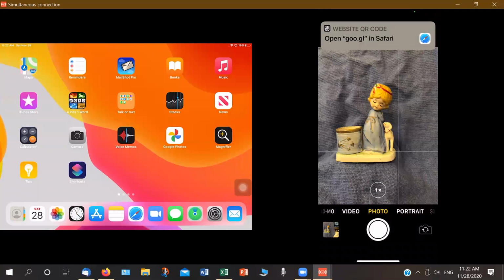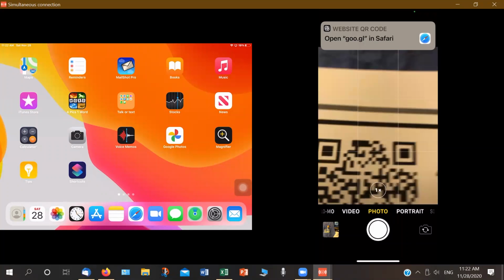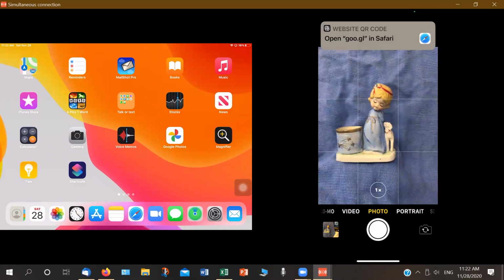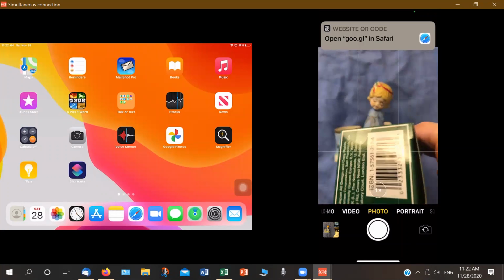I'm not sure that QR code is on the bottom of a jar of jam. Well, pick up the jar of jam. No, there's a difference. This is a QR code. The barcode looks like this.